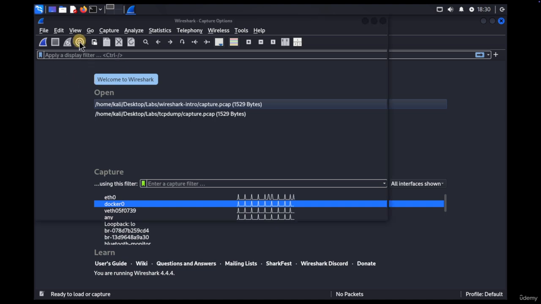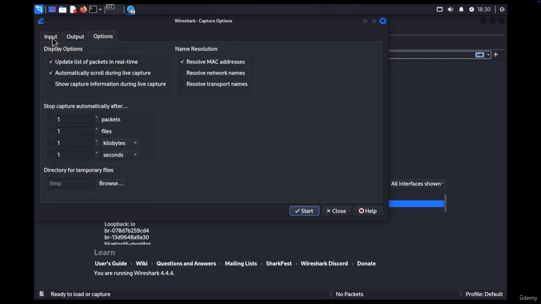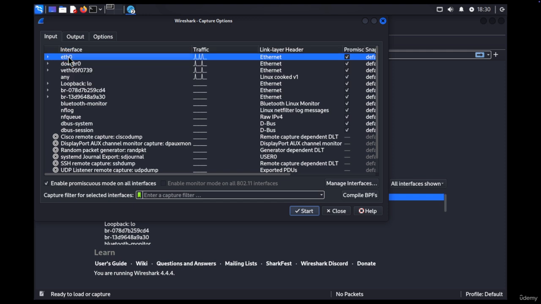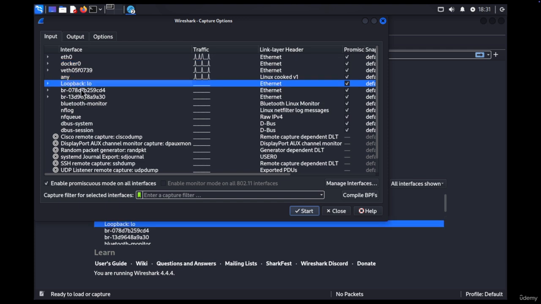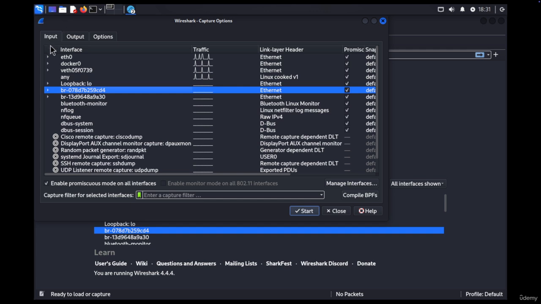If you click it, it's going to show you three different options: input, output, and options. This is where you can configure all of the key things in one window. First of all is the input. Input means which interface you want to listen to. Do you want to listen to Ethernet 0? Do you want to listen to Docker 0? Any loopback, bridge interfaces? We even have wireless interfaces. So this is where you can easily configure which interface you want Wireshark to listen to.